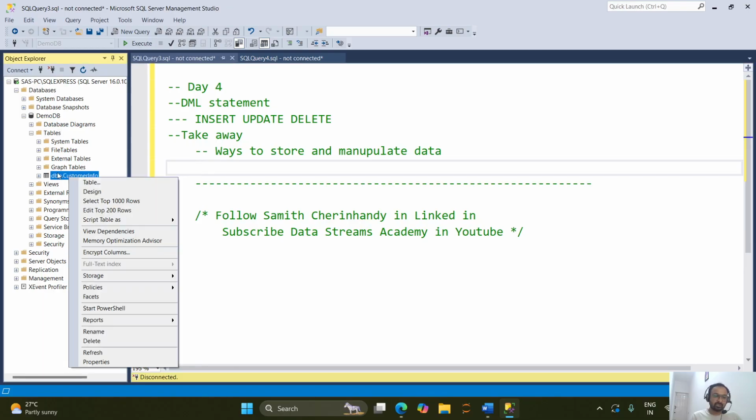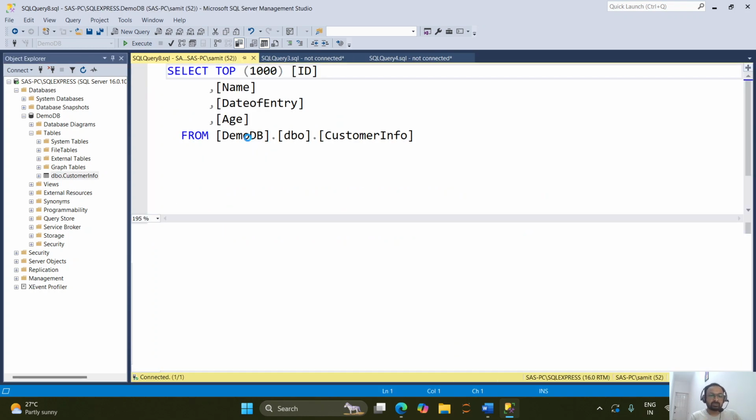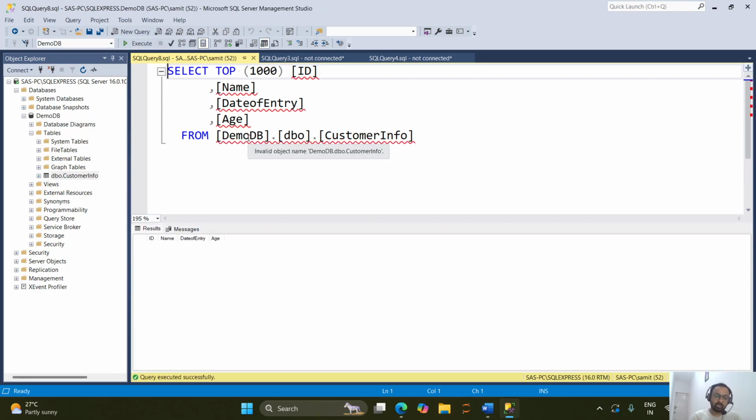So if you see, this is one of the tables we created yesterday. I'll try to select. Select is a statement to retrieve the data. It does not come under DML or DDL, it comes under DQL. But just to understand at this point, on a fundamental level, select is the query that helps you to retrieve the data. So here we have these four columns: ID, name, date of entry, and age. But you don't have any data inserted, right? No data is available in the table customer info. DemoDB is the database name, DBO is the schema name, and customer info is the table name.